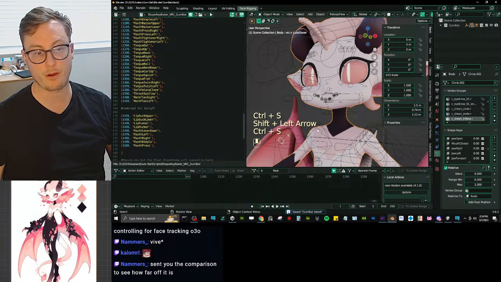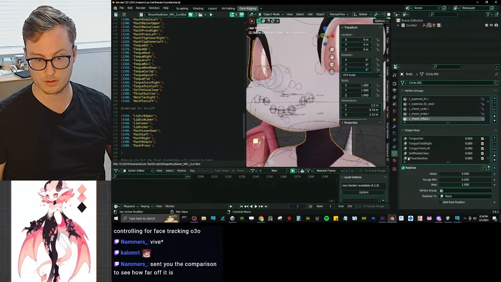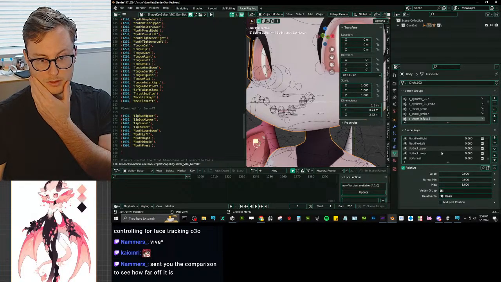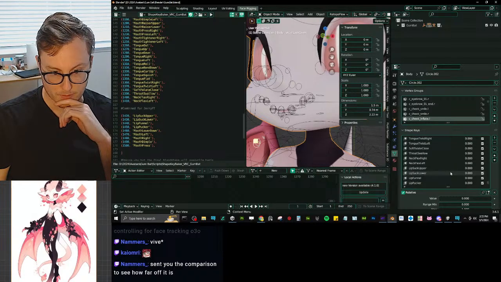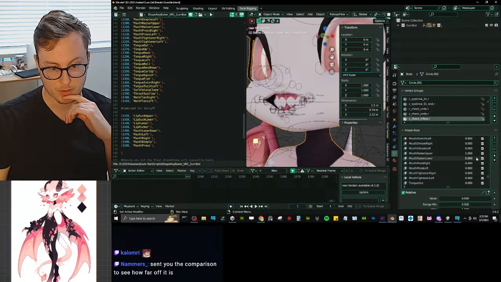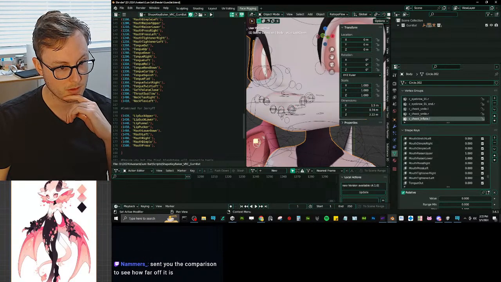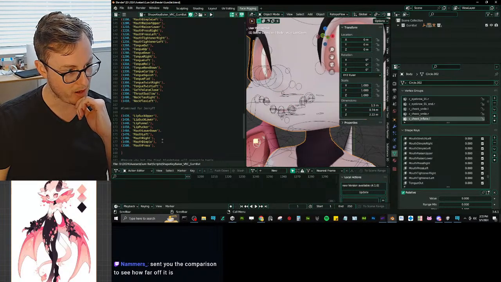It's a comparison to see how far off it is. One moment. So we're going to get the mouth razor, wherever that was, mouth. Am I missing some? No, there we go. Mouth razor upper. No, mouth razor lower. Perfect. They match exactly. Awesome. That is perfect.